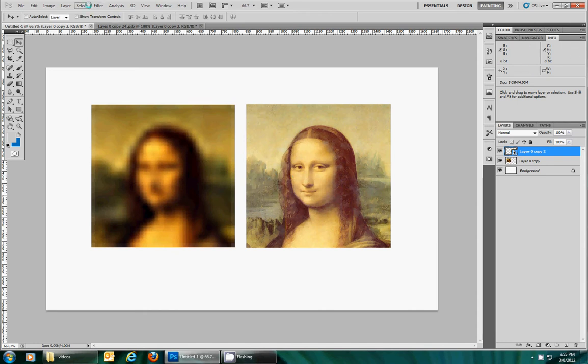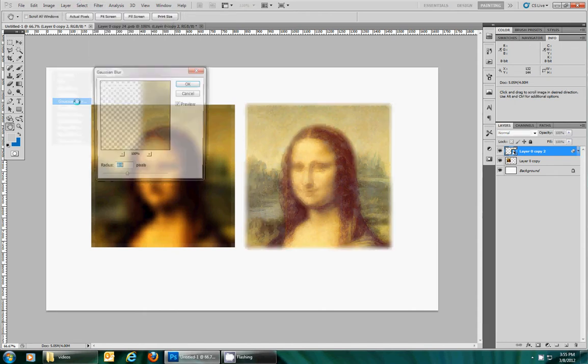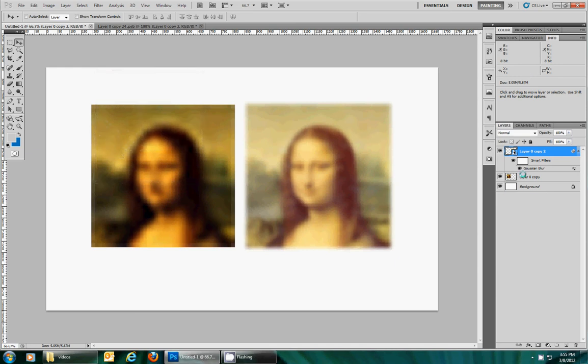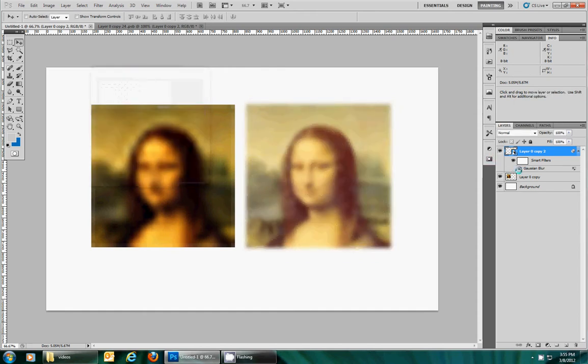So as an example, I'm going to go up to Filter and select Blur, Gaussian Blur, and get a nice blur right about there, and click OK. Now you'll see that there's a Smart Filters box added and a Gaussian Blur underneath it. Here I can double click on Gaussian Blur to go in and adjust it a little more or a little less. I can also turn it on and off by clicking on the eye.